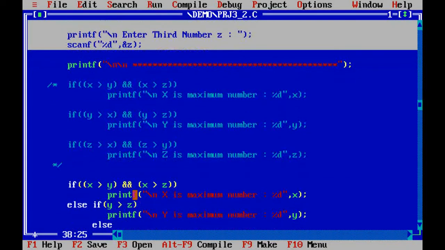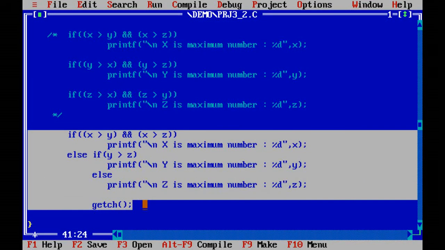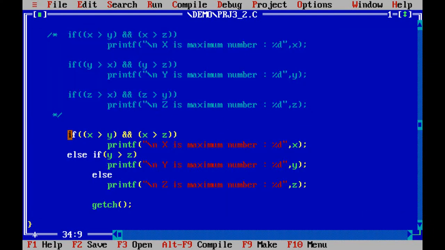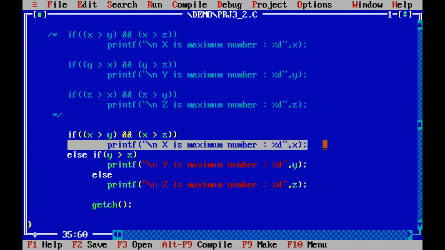Now here we can use many different logics. So here first let's see this logic, then we'll come to the other logic. First we will check if x is greater than y and x is greater than z. It means if x is greater than both the numbers y and z, this condition becomes true. And if this condition becomes true, then it will execute the next statement. It means x is maximum and that is the value.